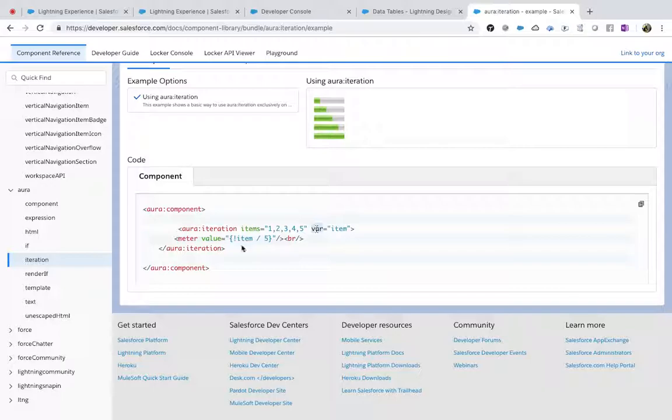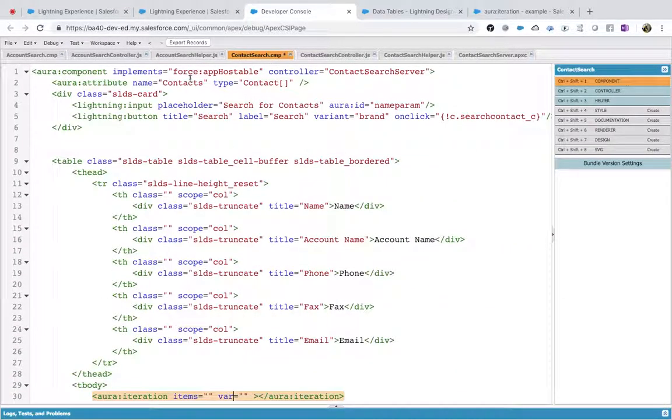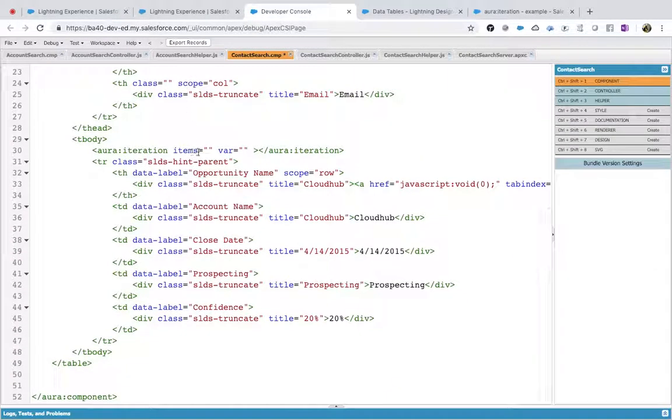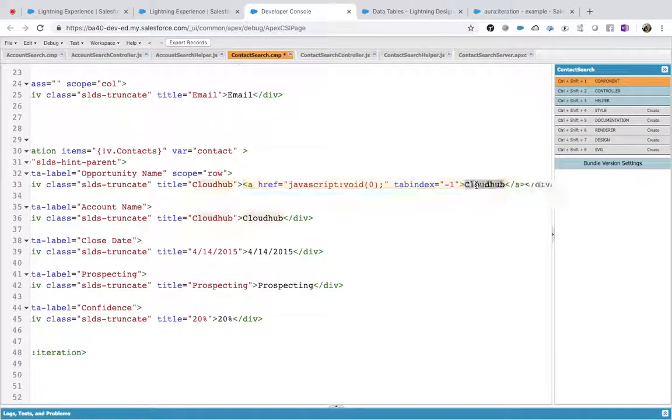Items is this. What is the item I have here? I have an item called contacts, so I can refer to my items using v.contacts. I will keep this aura iteration after the tr tag, the table row tag. After the row tag means every iteration one row will be created, so a new row will come out. Contact.